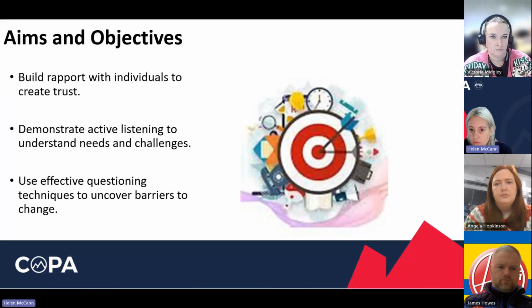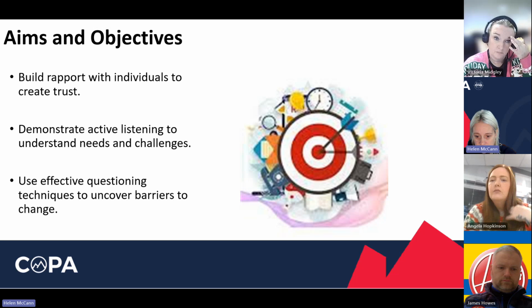So let's move on. The aims and objectives for activity 13 are learning techniques to build rapport and create trust, develop active listening skills and understand needs and challenges, and use questioning techniques to uncover barriers to behaviour changes. Hopefully these objectives will help you strengthen communication and build better connections. So let's have a little look at the first activity.